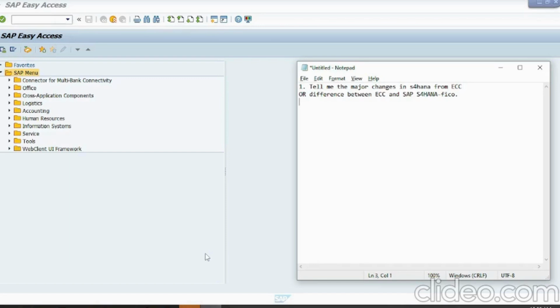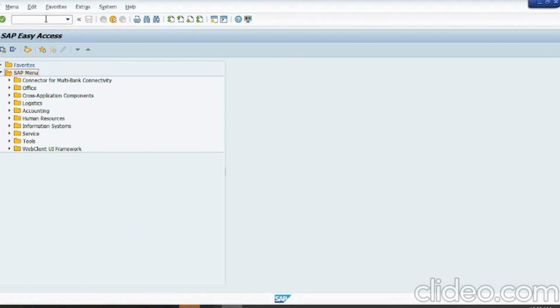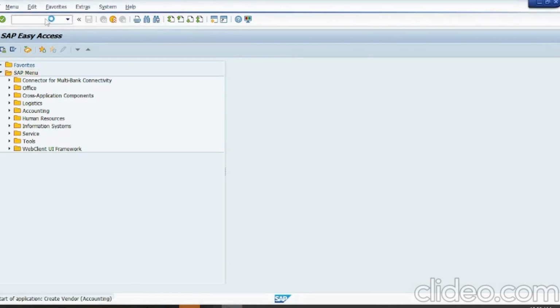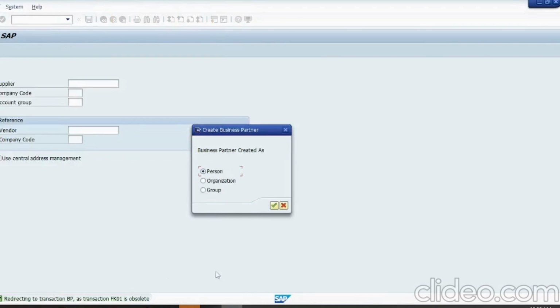So the first major change in SAP S4HANA is that customer and vendor are now business partner. You can also say BP. If you go to transaction FK01 to create a vendor, the system will redirect to transaction code BP. You can now maintain customer and vendor using the business partner functionality. With it, the system will redirect all the transactions to transaction code BP automatically.